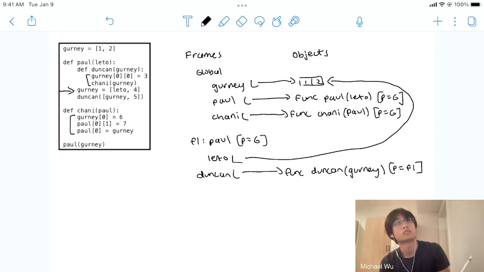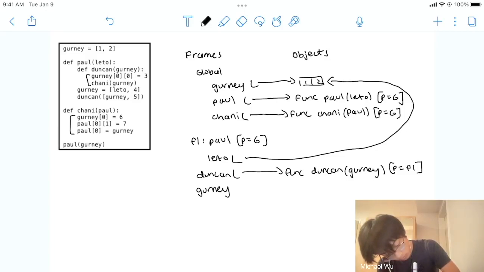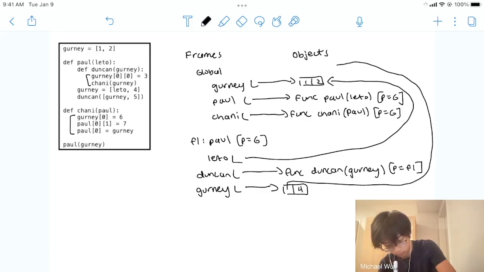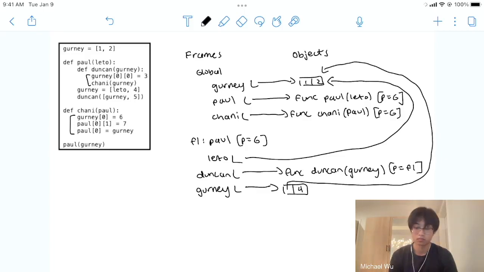Instead, we move on to the next line, which assigns Gurney to be a new list containing Lido and 4. So Gurney is going to be a new list where the second element is going to be 4, and the first element is going to be Lido, which is a pointer to this list. So I'll just copy this pointer all the way around to here. Alright, so now we're on this last line inside Paul, which is a call onto Duncan.